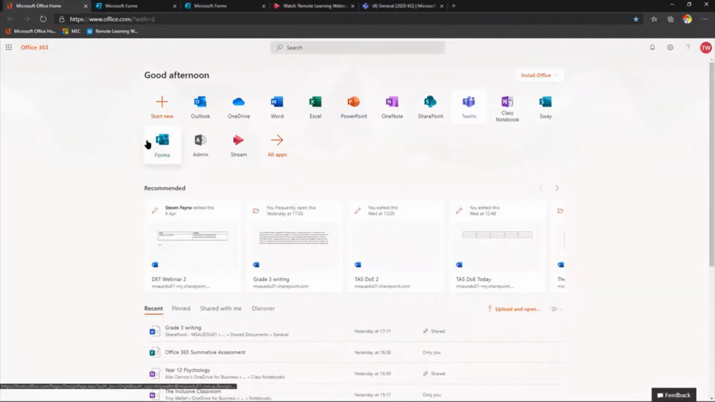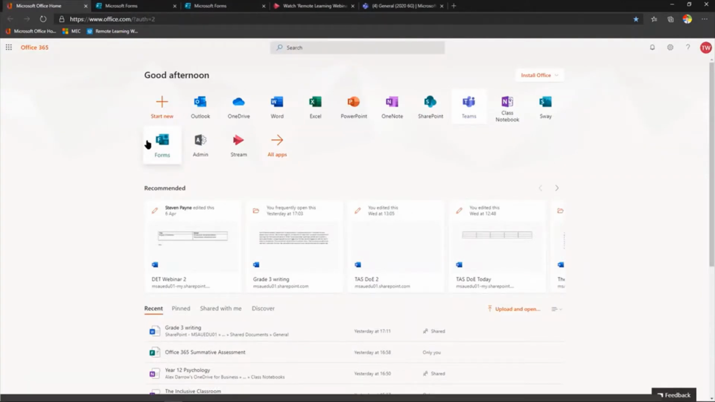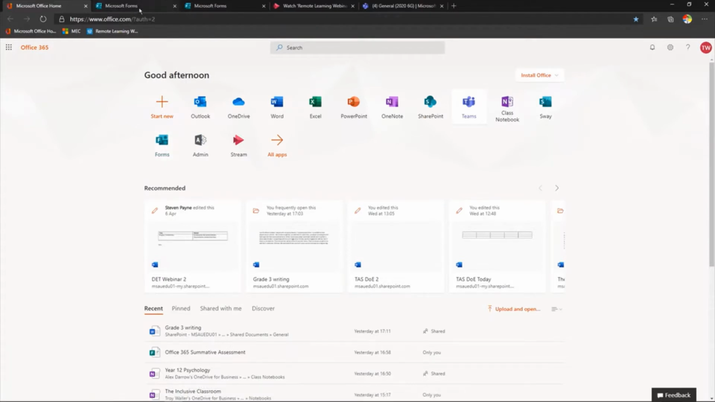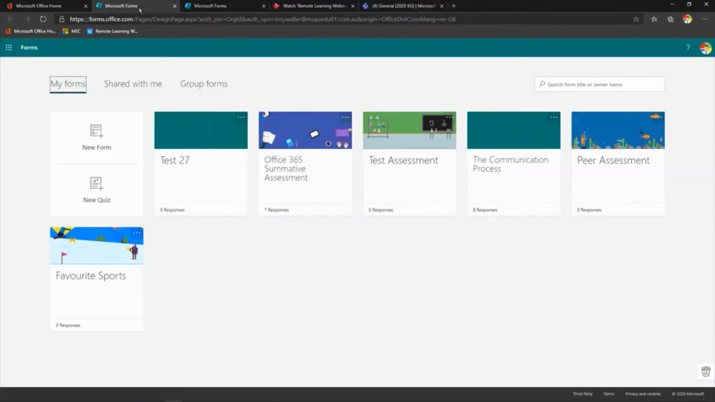And here we are at my office.com start page, the Office 365 portal. When I click on Forms, it will launch Forms for me. I've already opened it up in case I had a bit of internet trouble today. So these are forms that I have built previously, and we're going to jump into this one a little bit later and have a look.